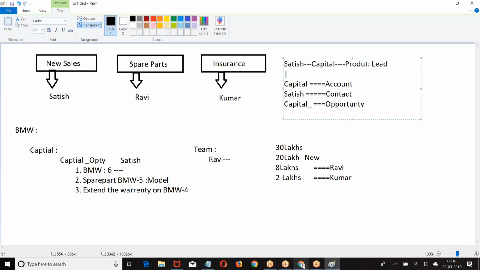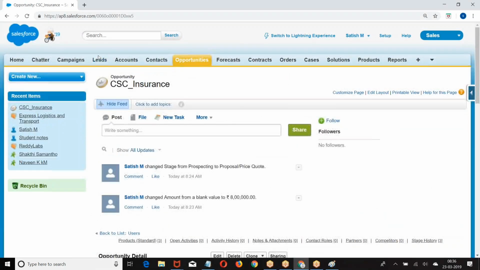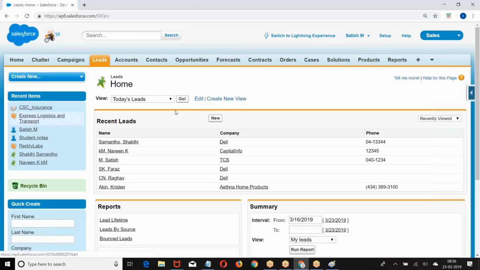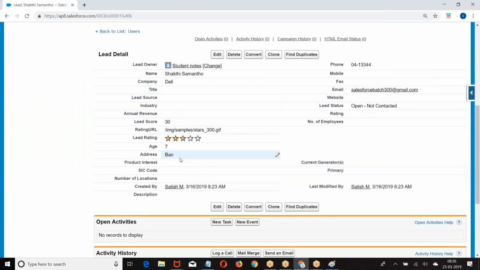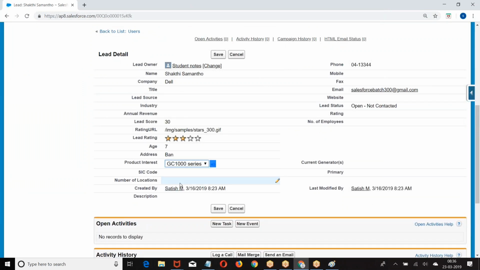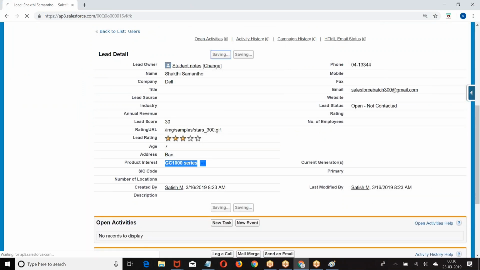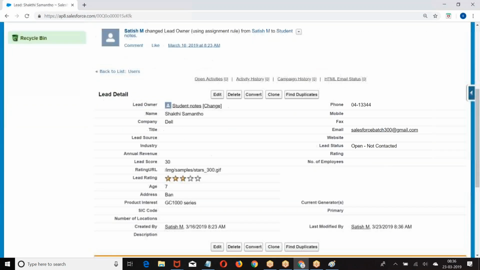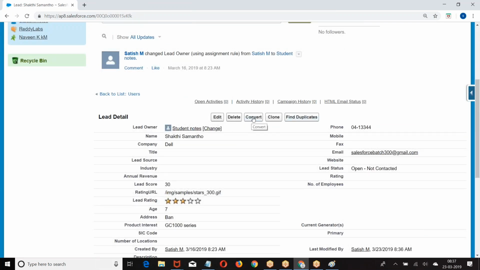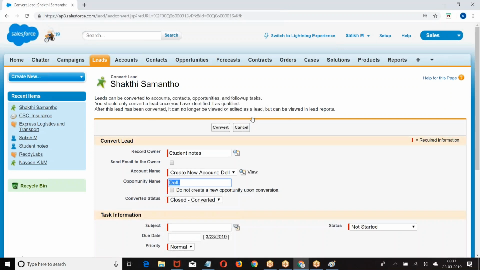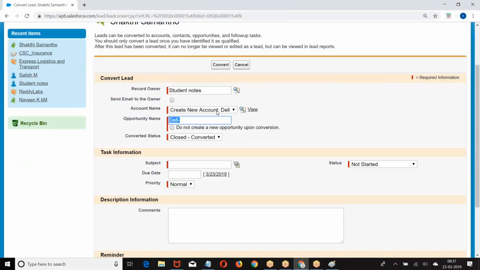Okay. So let me show you here. This is a lead. I told I was interested in some G series. Shakti Samanto from the company Dell told he was interested in the GC 1000 series. Now we had an option called convert. This is a standard function. If you don't want it, you can leave it. Then I told create.